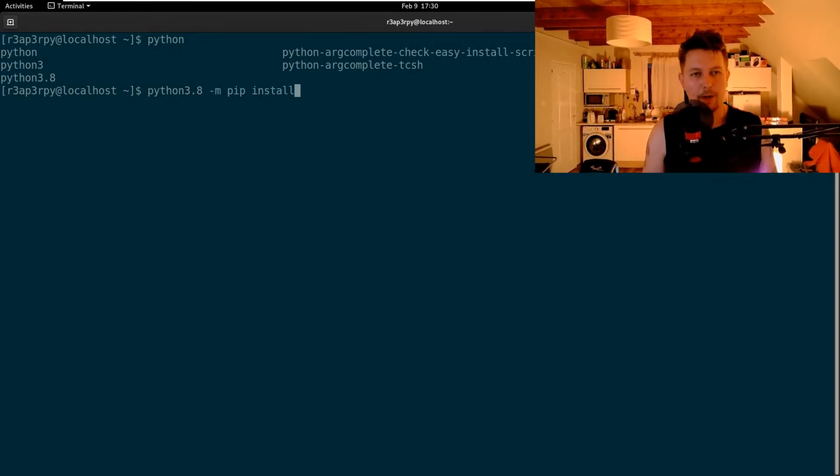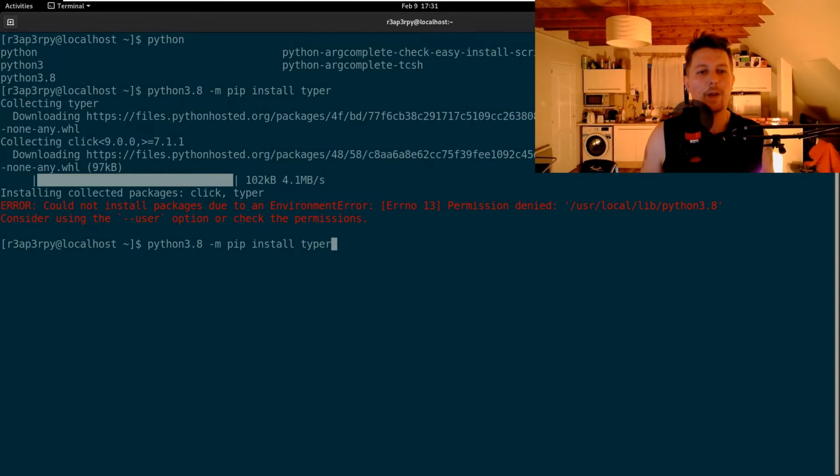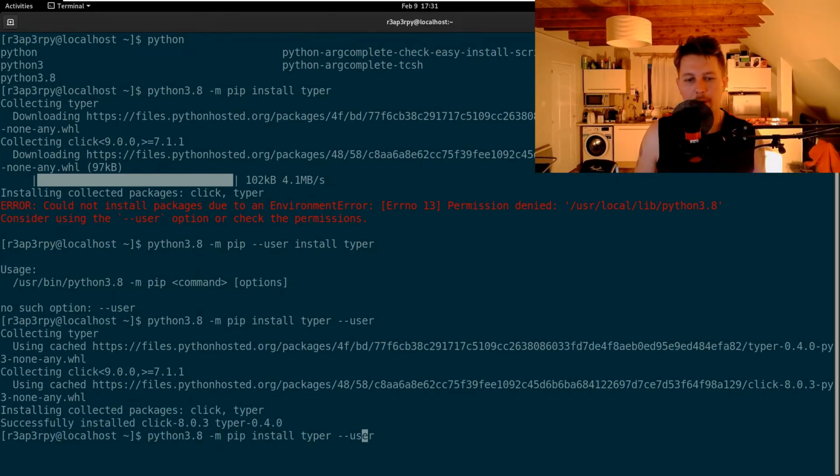to install Typer, and pip --user, hold on, --user, and typer-cli.